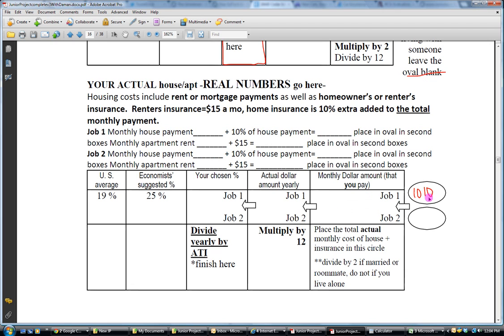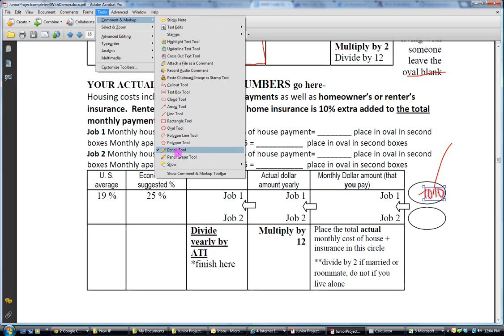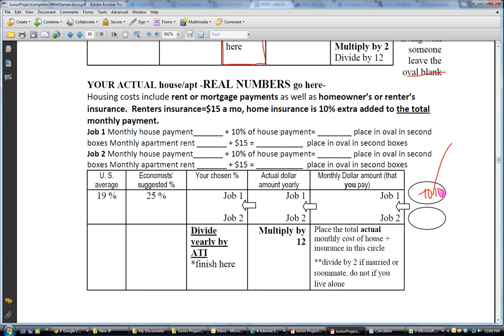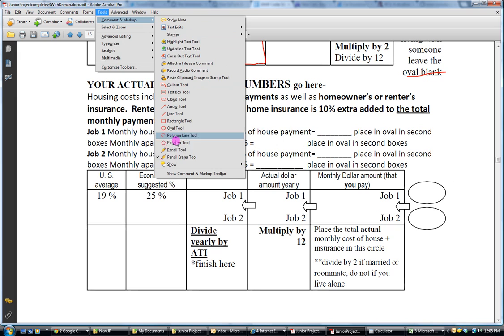Okay. So I got my $1,010. Oh, that's a mistake. I'm going to scribble that out. I can't. Oh, I can just move it. Okay. This is getting ridiculous. Where's the eraser? Pencil eraser tool. Thank you. Okay, good. I almost gave you guys bad advice today. That would have been horrible.